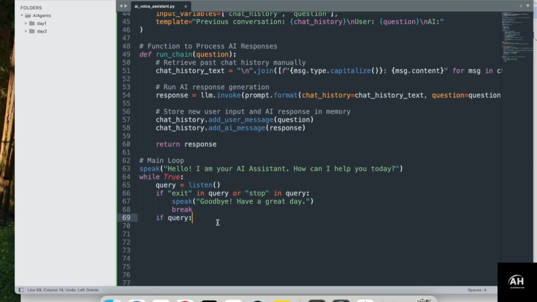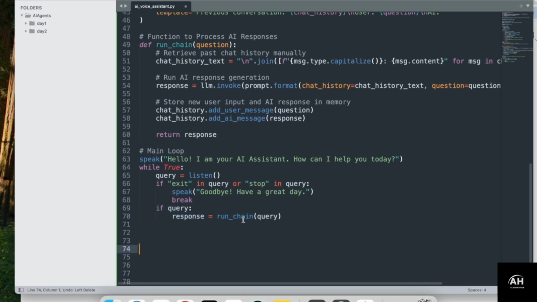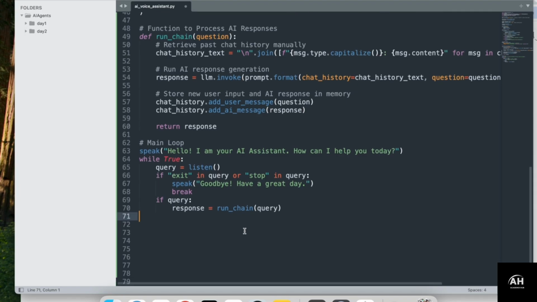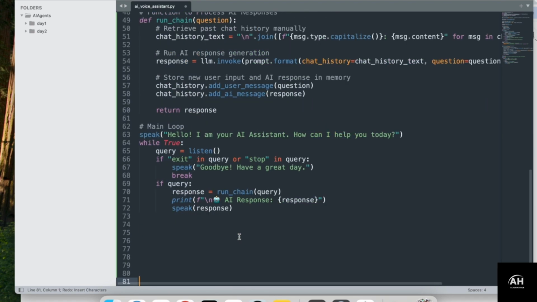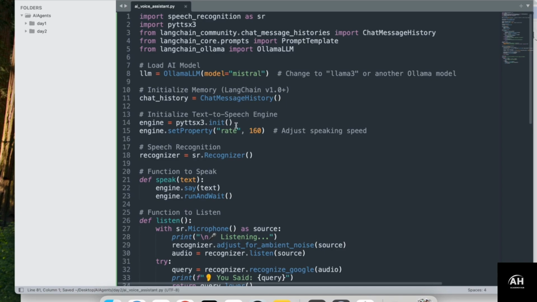If there's anything else, I'm going to say response equal to run_chain with this query. So I'm going to run this function to process the AI responses and pass the question that the user has passed. Next, I'm going to say print AI response is whatever the response that we get back, and speak the response out. This will read out the response that comes back. So that's our entire application. As you can see here, this is our entire application. So let's go ahead and talk about what we have done here in the next section.